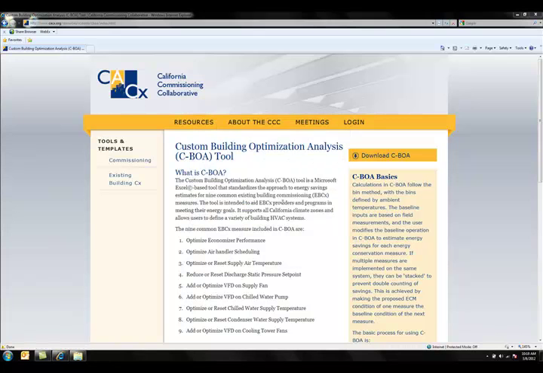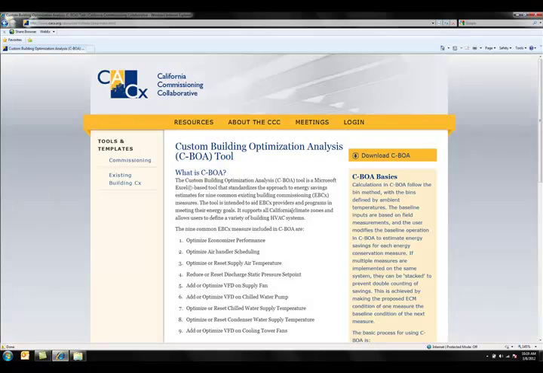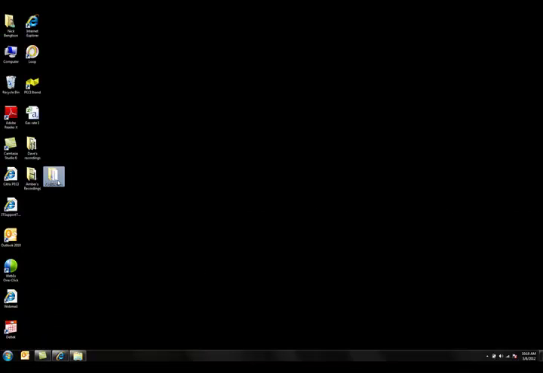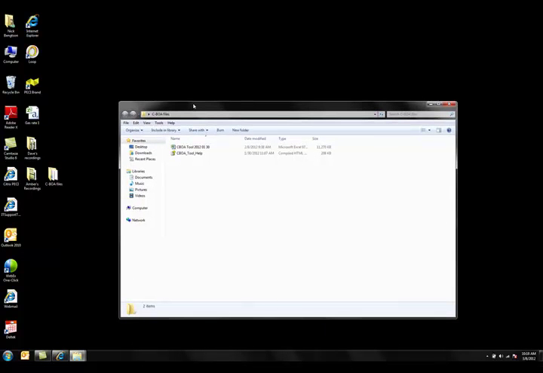The tool and its companion help file must be located in the same directory on your C drive or desktop. The help file will not work if it is installed on a shared network. So I've downloaded the tool from the website here and saved it on the desktop here. Let's go ahead and open up the tool.